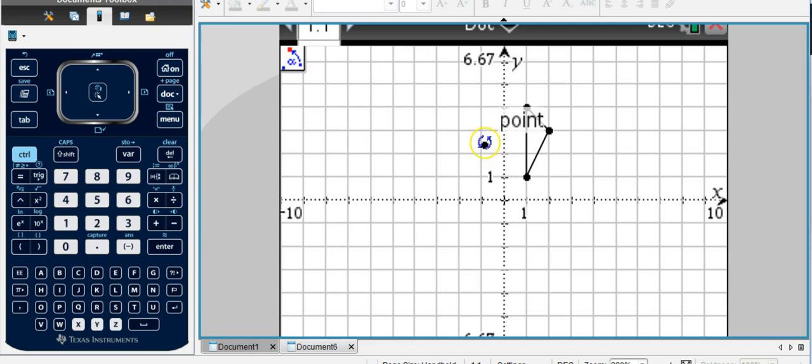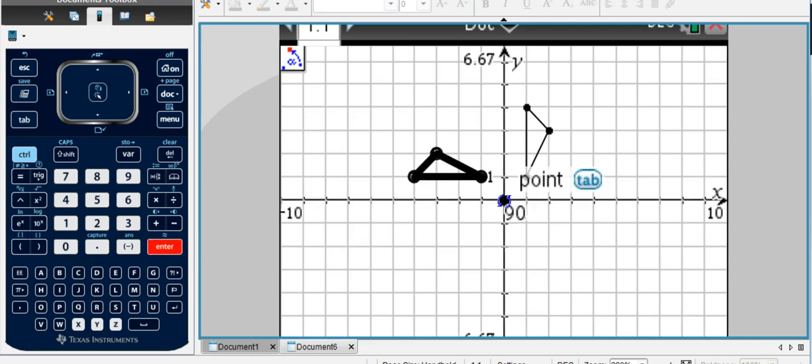So here we go. We're going to click our object, which is a triangle. And now all of our rotations are going to be around the origin. So we're going to click the origin and then we're just going to type in the number of degrees. So if I want to do a 90-degree rotation, I would just type in 90 and press enter.